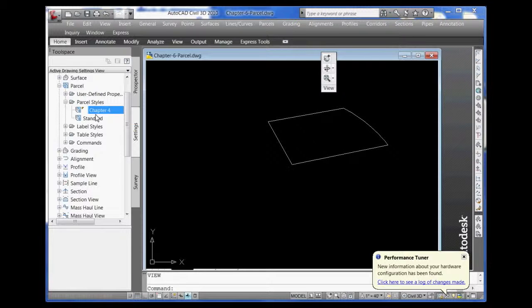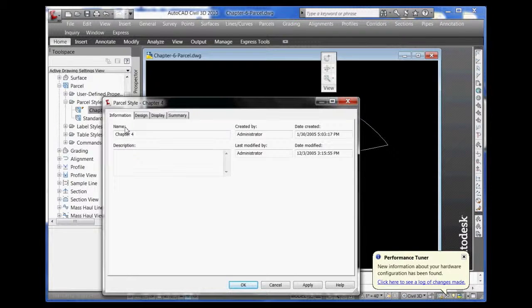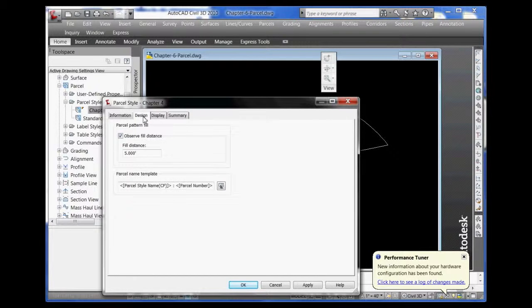We want to go to the chapter 4 parcel, and then we want to edit that. Then we go to the information tab, and we can see that it's the chapter 4. Then we want to move over to the design tab. And there we want to include the fill setting at a distance of 5 feet.